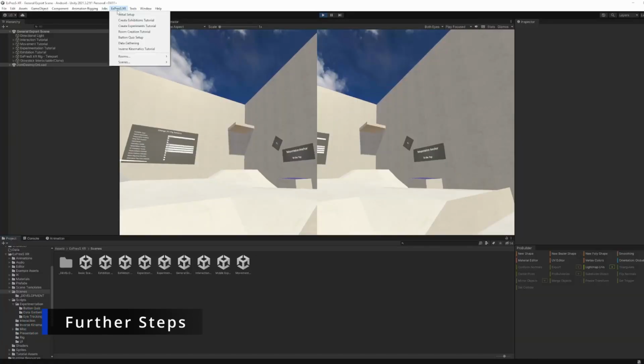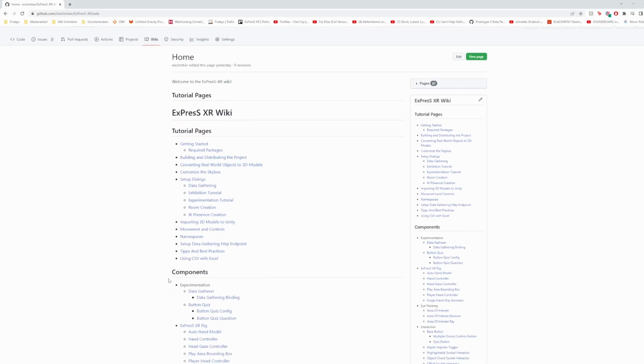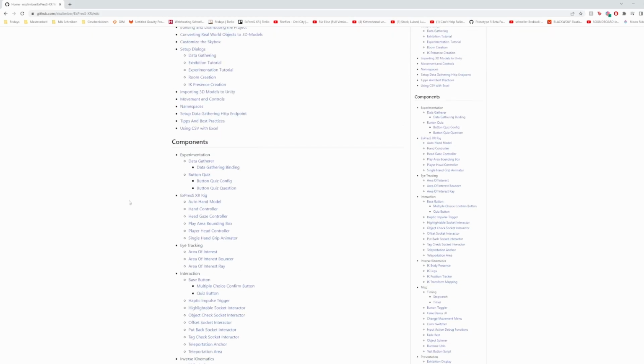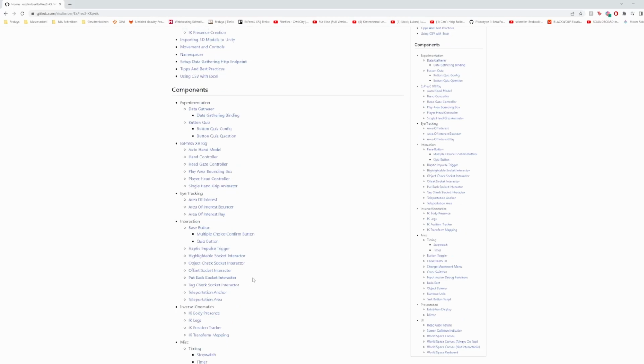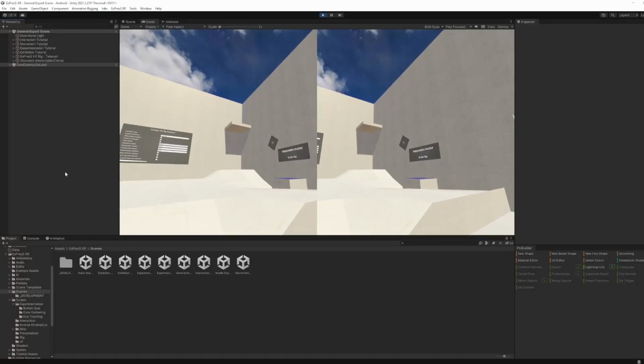Back in Unity, we can have a look at the ExPresS section at the top, which contains some tutorials, tools, and other stuff that will help you create and get started with ExPresS. We can also go back to where we started and have a look at the ExPresS wiki, which has some more useful tutorials and tips, but also the documentation of the features of ExPresS. We also have more videos linked in the description. And yeah, now you're good to go. So have fun exploring ExPresS and creating your apps with it.